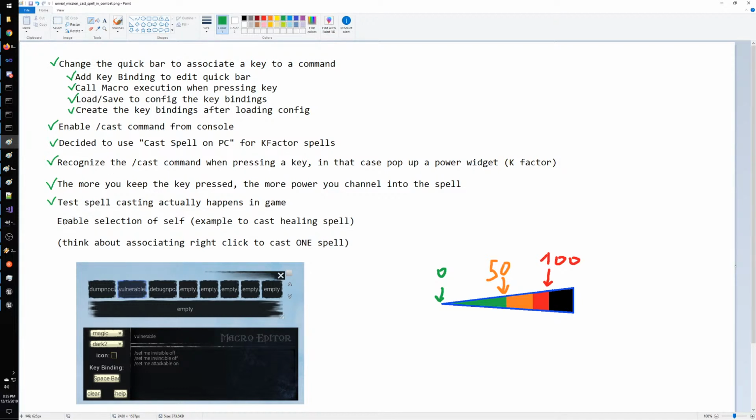Now we still have a few here, like enable selection of self to cast healing spell. At the moment I cannot click on myself. I think we disabled it for whatever reason at that time, but we need to enable it again. And think about associating right click to cast one spell. That's something we have to think about. I think at the moment this thing is taking only keyboard.